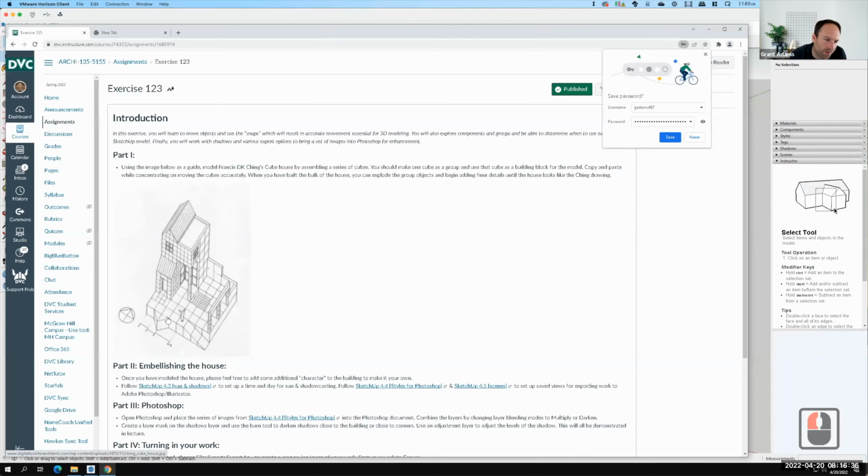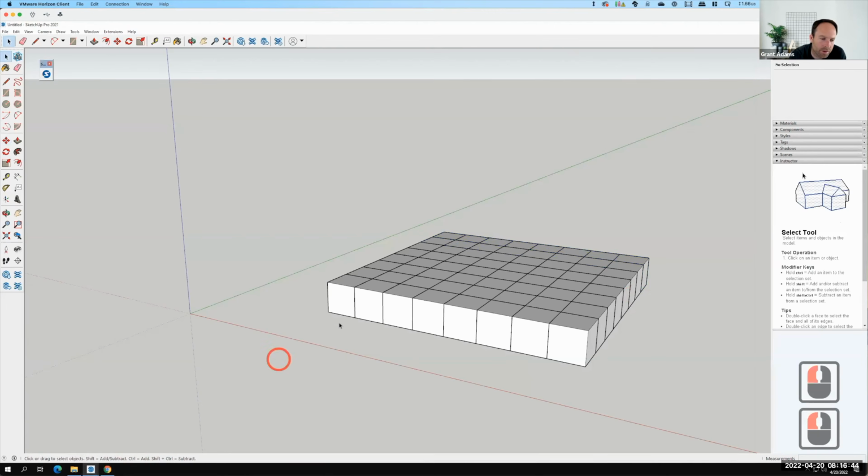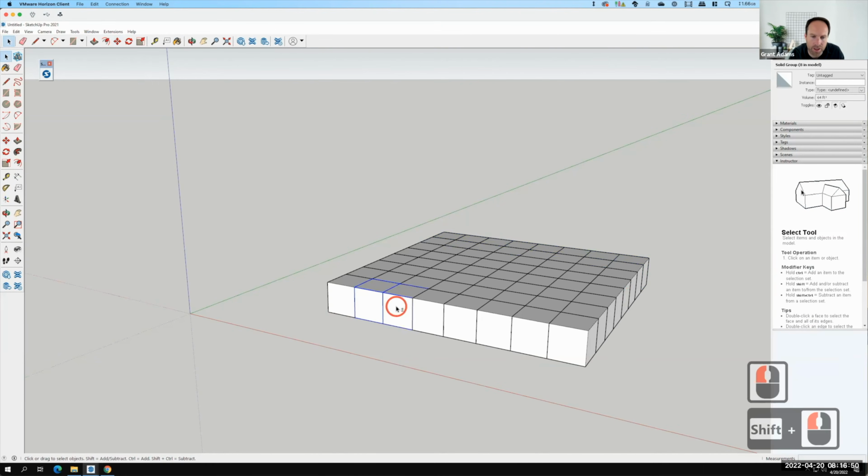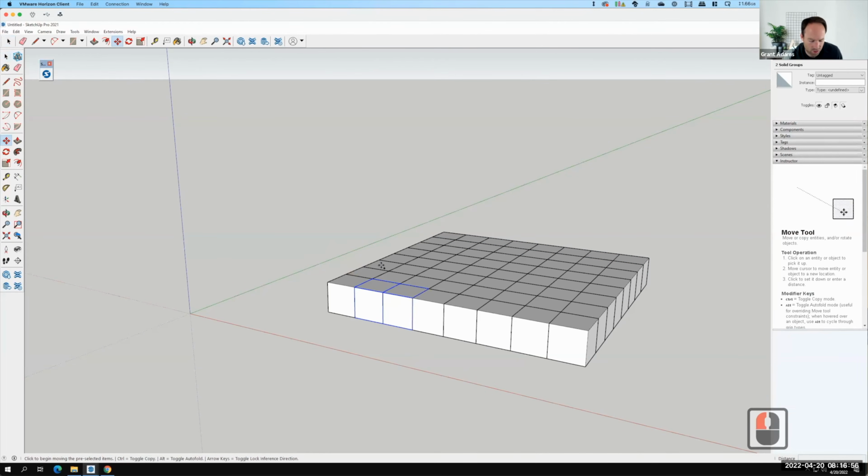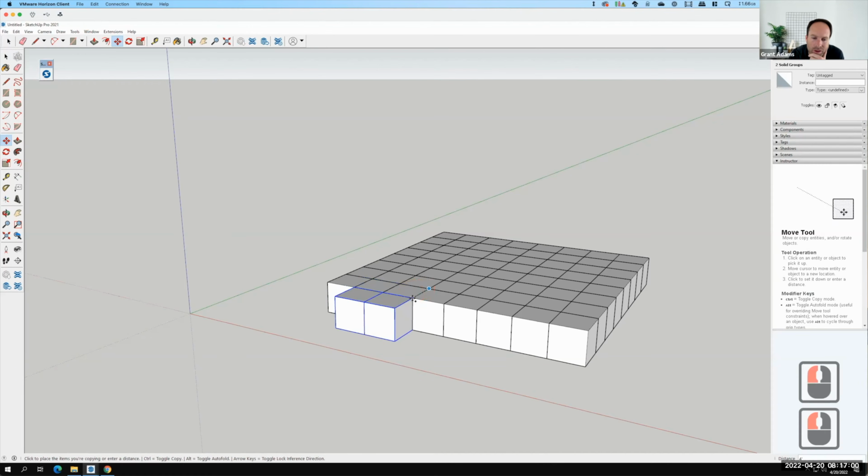Now, let's go back and look. I have a little piece that pops out here in the front. So let's go ahead and copy to that piece. So I'm going to select this cube. I'm going to hold down Shift and select that cube. And then once again, I'm going to go to my Move tool, press the Control key so that I can copy, and I'll move this forward like that.